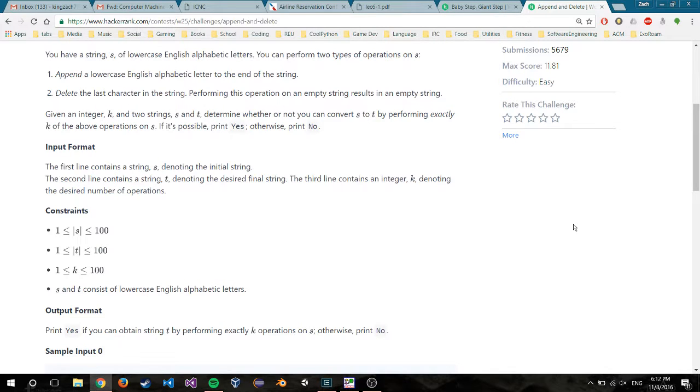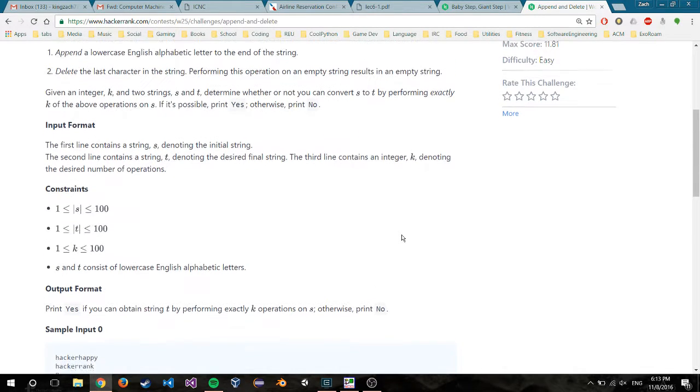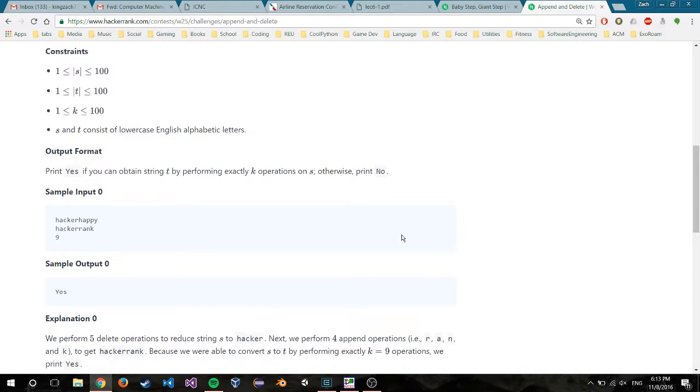So yeah, they just give you a string, and then you have two things you can do: add a letter to the end, or get rid of the last one, and then you just tell them whether or not you can convert one to another. That many operations. Doesn't sound too bad. Especially if you have a number that's like really big.